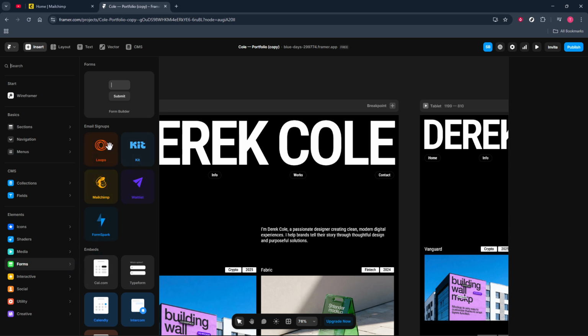Choose the Mailchimp option. This component is already structured as a newsletter sign-up with an email field and a submit button, and is set up to hand off submissions to Mailchimp. It's a smart starting point because it handles the plumbing for you and keeps the markup clean.